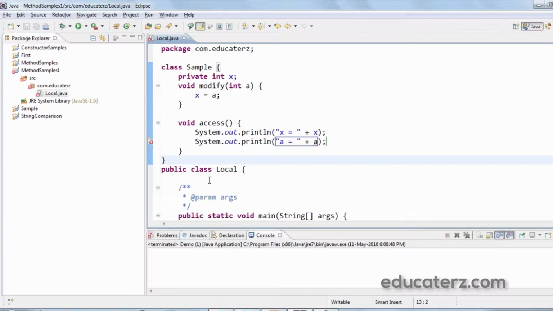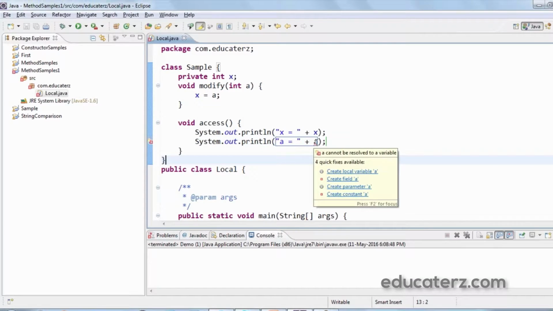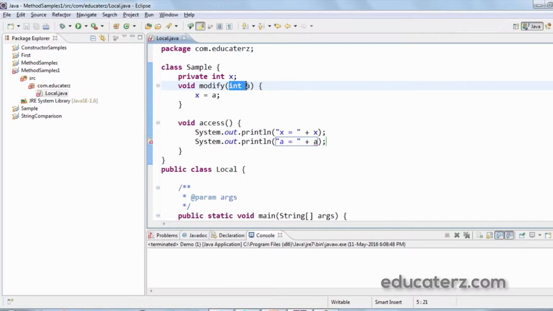So you can see a compile time error here saying a cannot be resolved to a variable. That means the lifetime of variable a is only within the method called modify. We cannot access a outside the method, that is in the method access. So this is the reason we call these variables as local variables. So we can understand that there is an error while accessing the variable a. That means a local variable cannot be accessed outside the method where it is declared. But instance variable x is accessible by the access method.